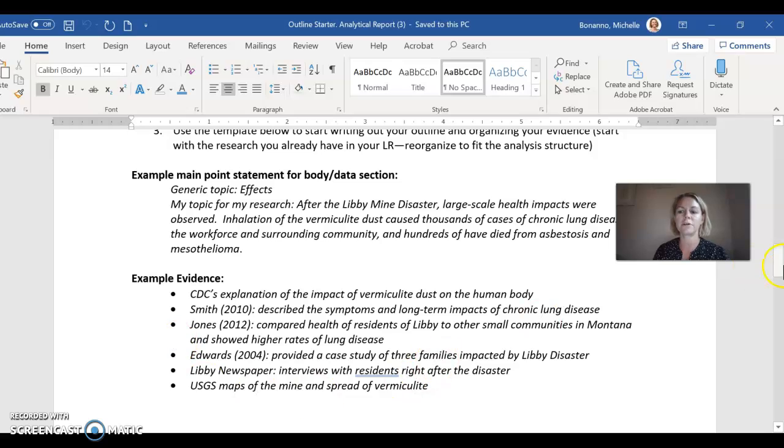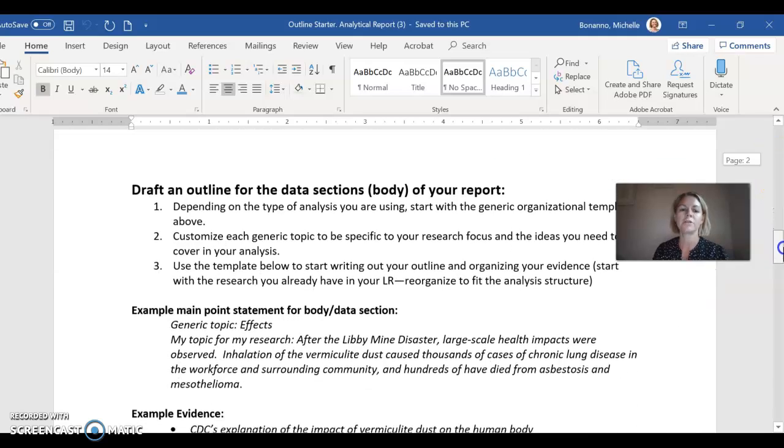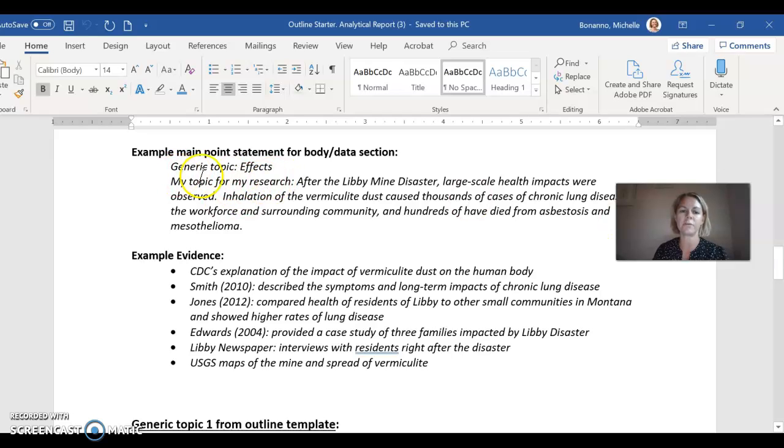So after you start thinking about your outline, what you'll do, again, decide what type of analysis you're doing here. Then, depending on that type, use this outline starter below to go from the general things that you know you need to talk about based on that outline starter above and plug in your specific information. So instead of effects, you know you're going to talk about health impacts and maybe environmental impacts. Instead of just talking generally about the problem, as it says in that outline above, you'll define the specific aspects of the problem that you already know about from the research you've done so far.